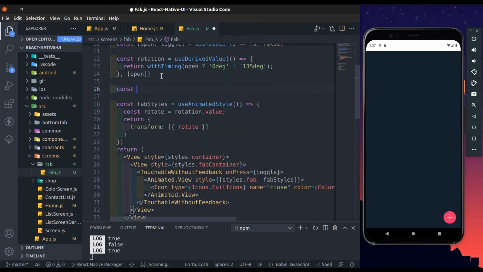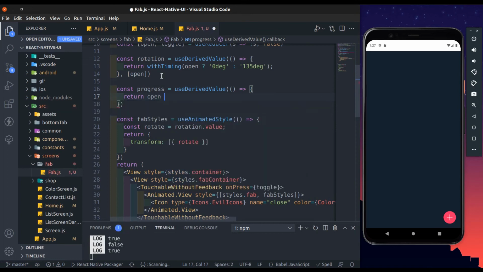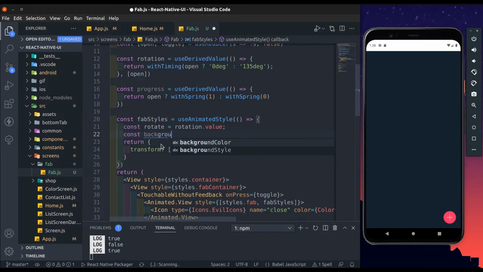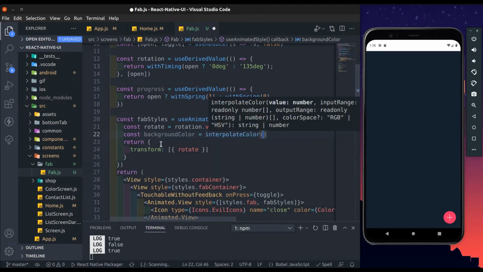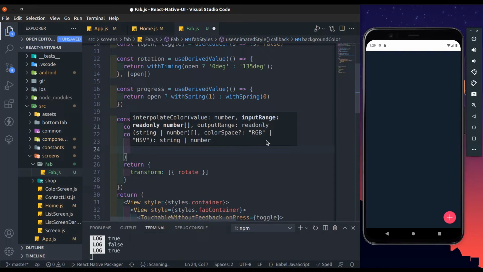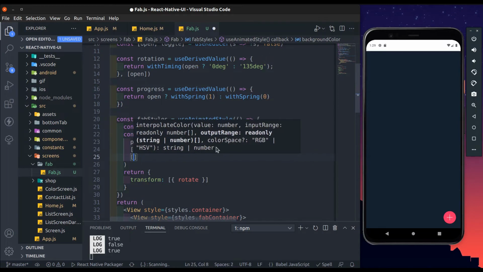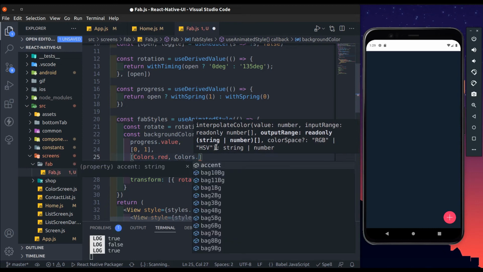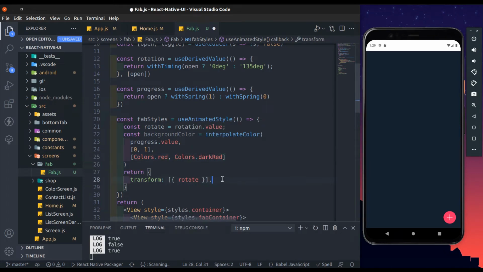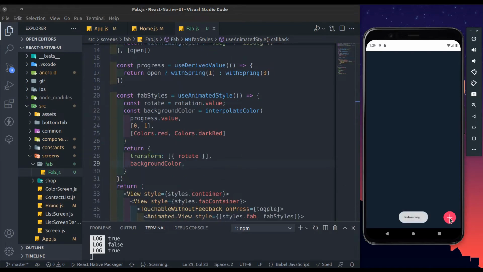Now we also change its background color. Let's add one more state, progress, which we will use for all animation progress. So here, when open is true, we return 1 and 0 with spring animation. Now here we interpolate background color. Add const background equals interpolate color. So it takes 3 arguments: value, input range and output range. Output range is the array of color string. So value is progress.value. Then input range is from 0 to 1. And output range is red color to dark red color. Now we just return background color. Save it. Yeah, it works pretty well.